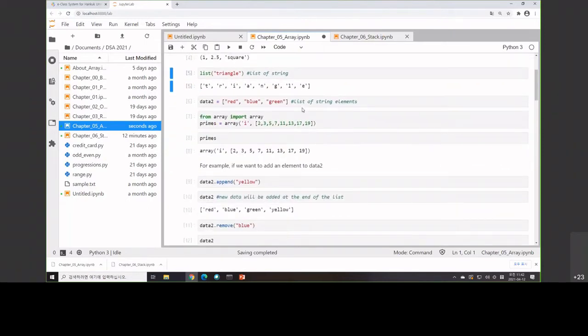So I just want to flashback a little bit about the list. So here is the list of triangle. Okay. I have this list of triangle, and when I call the class list and I put the string here, it will automatically separate every character into single element. So if I mention triangle, then it is a list of triangle.